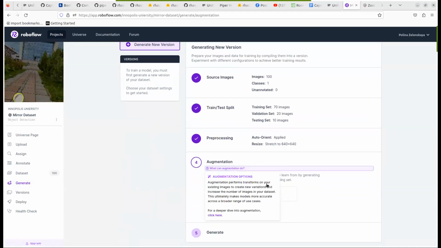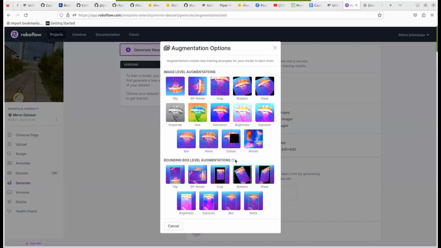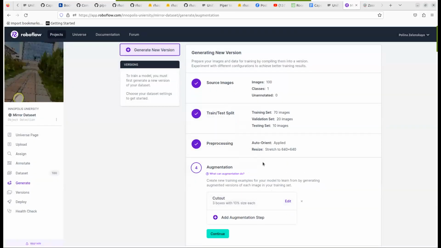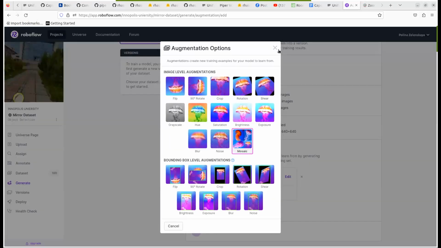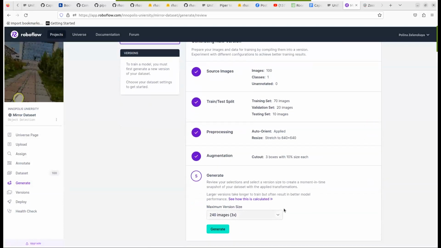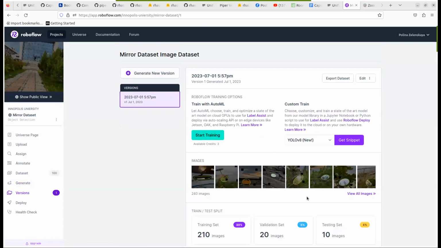Augmentations. Now try to add some augmentation steps. Not too much. Maybe some cutout and mosaic. Apply. Okay, that's enough for today. It will be too long for you. And then continue. And there you go. Generate. And we're generating. Perfection.